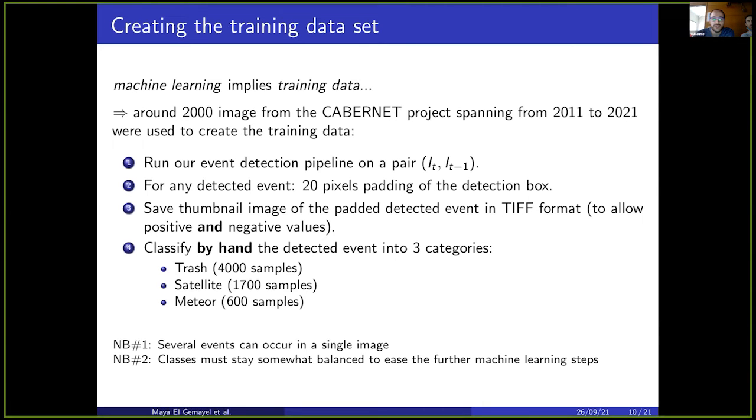So if we want to do some machine learning for this classification, we obviously need some training data. Maya did create a nice training database by analyzing around 2,000 images from the Cabernet project from 2011 to 2021. For that, she ran the detection procedure on all those images, and then manually classified the detected events in one of the three categories: trash, satellite, or meteor.